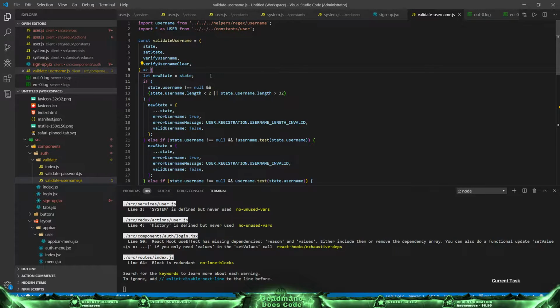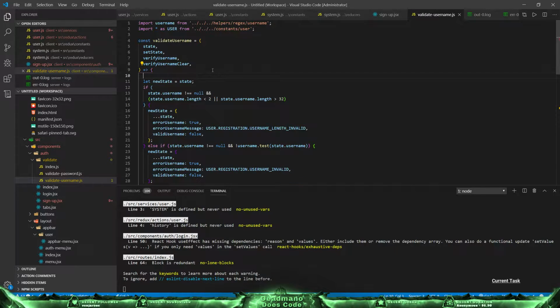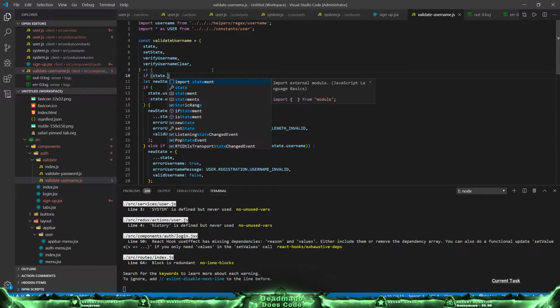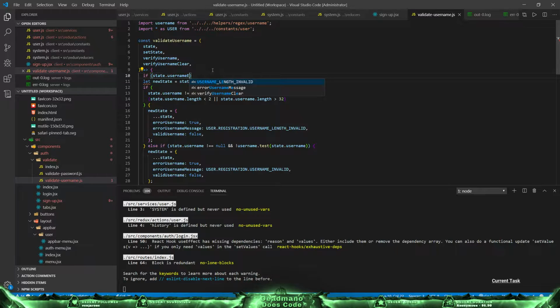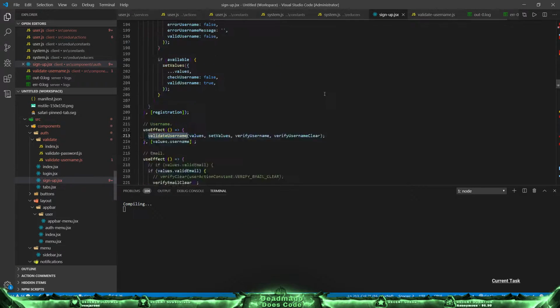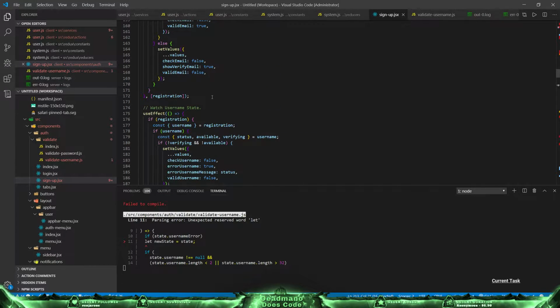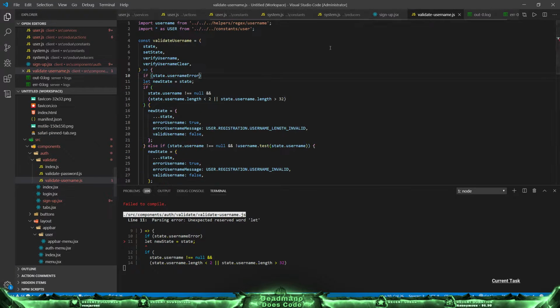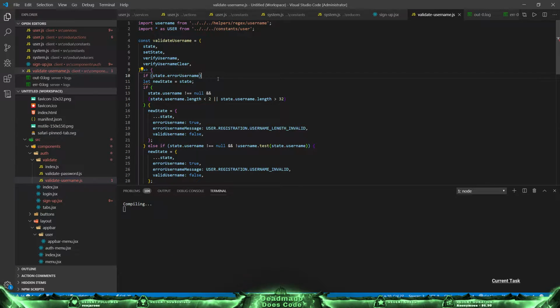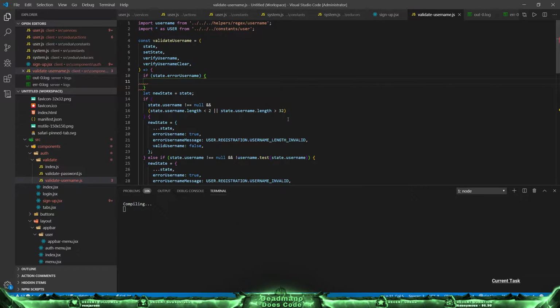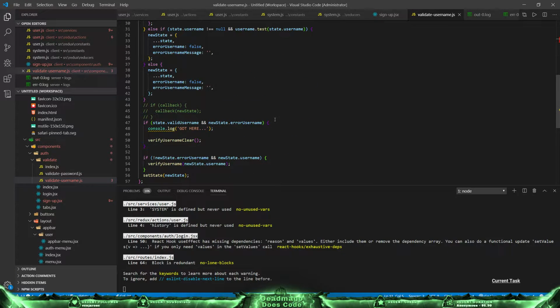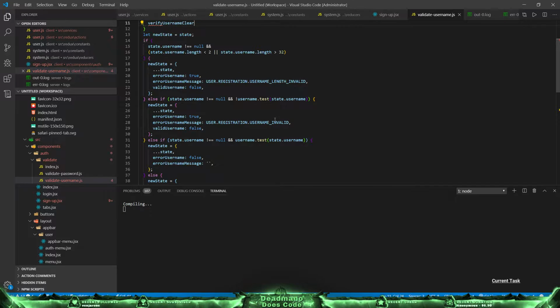If state dot username error, let's try this. If state dot, I think it's username error. Let me just double check what we used. No, it was error username. So if state.error username, if username is in an error state, then you want to call verify username clear.